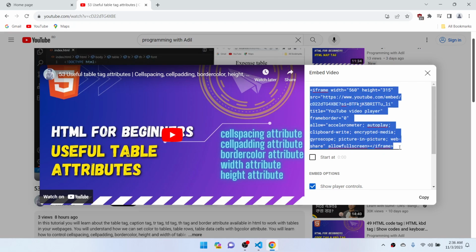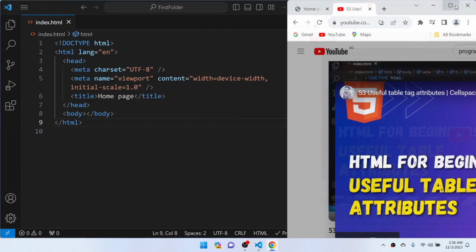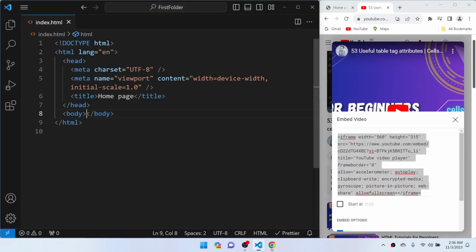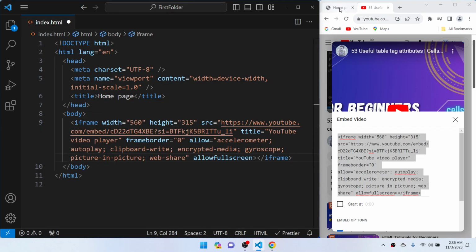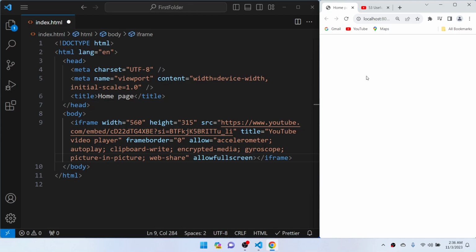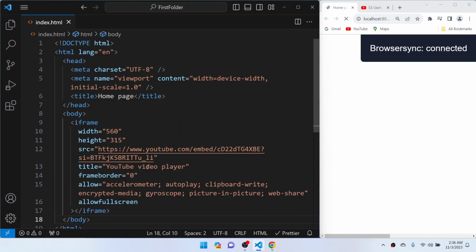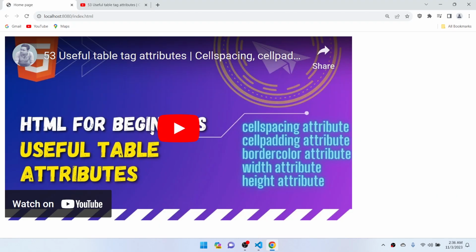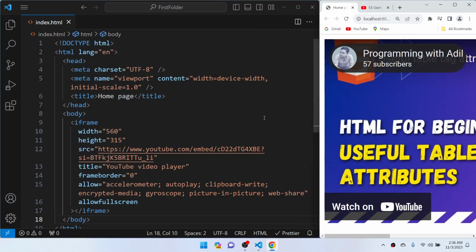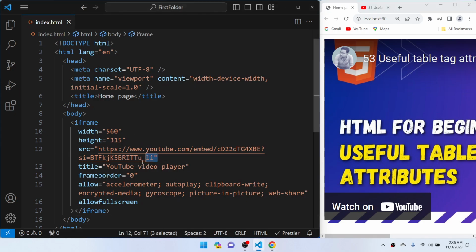So I'm gonna copy this, minimize the browser, go back to my code, and inside the body tag I'm gonna paste that. Let me go to our homepage output and save the index.html file. You can see in our web page the video got added. Let me minimize the browser. You can see in the src attribute we have the video URL.